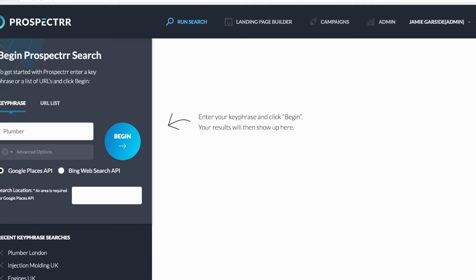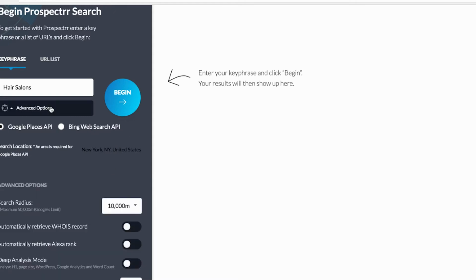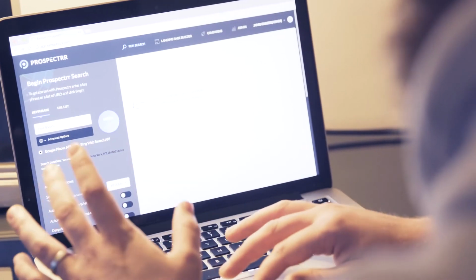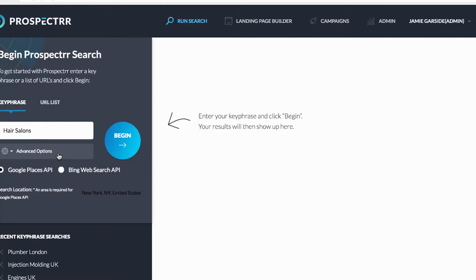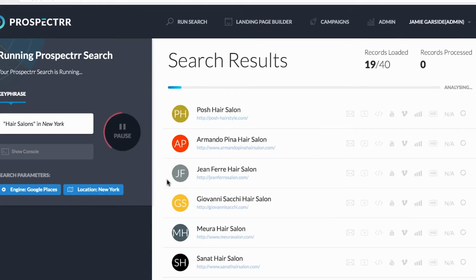Now, let's look for hair salons. So we type our keyword in the box here, and then we type in the location. So we're gonna go with New York. So it's gonna find that there. Now, you do have advanced options as well, where you can actually search a radius of an area and set up all these other things as well. I'm not gonna touch that for now. We're just gonna do the default search. Then we're gonna begin. So literally with one click, Prospectrr is going out there right now, and it's finding hair salons in New York, I'm in Dublin, that we can potentially prospect.